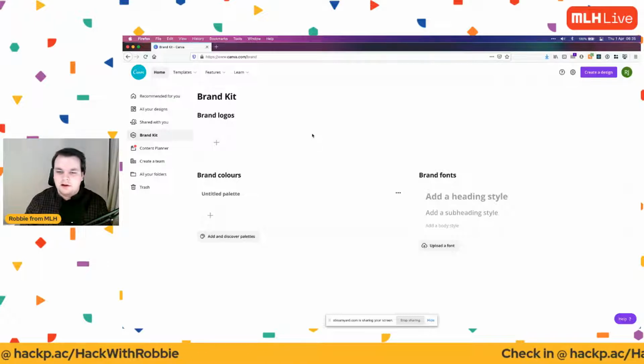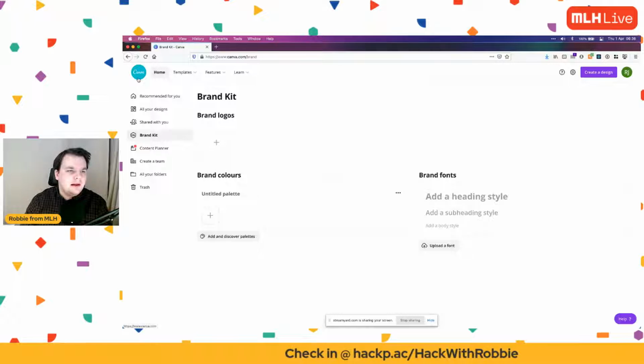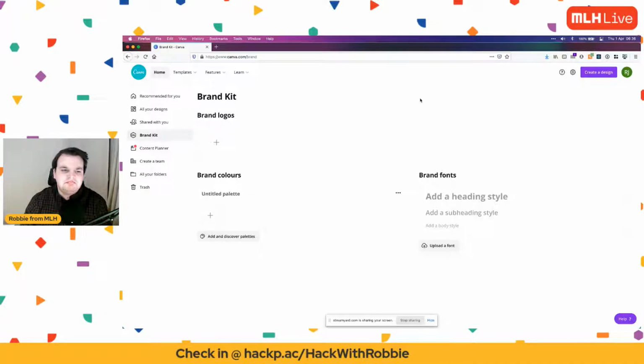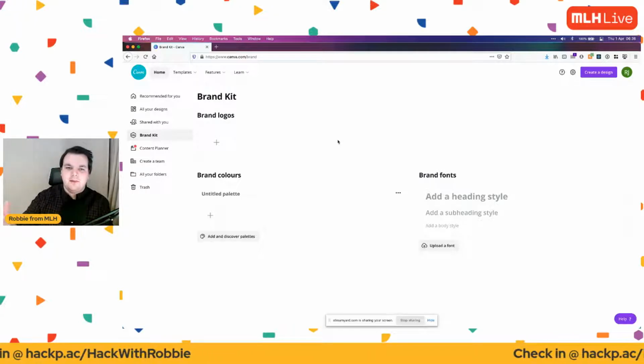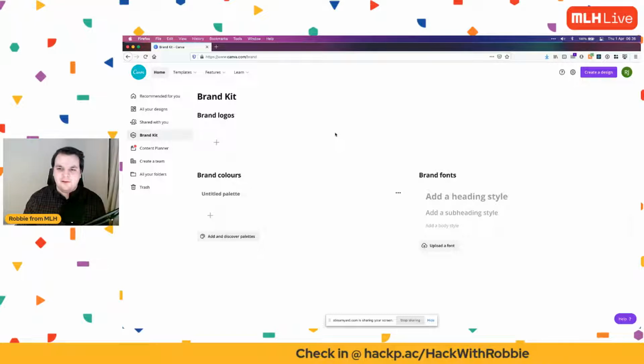You don't want a page that's got loads and loads of different colors on. Looks like Canva's brand is based around this kind of teal and purple, which works pretty well. Now, Major League Dominating is going to be based on the Major League Hacking brand. So they've thankfully done some of the hard work for us already.